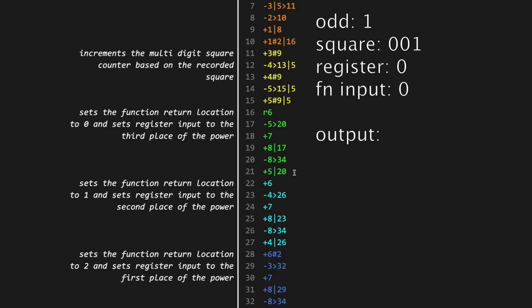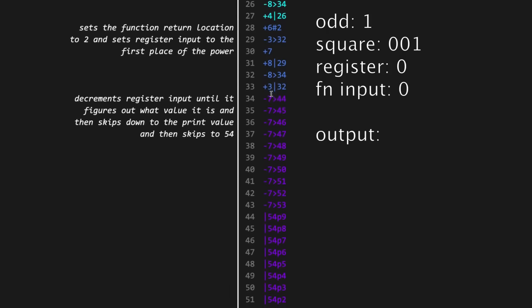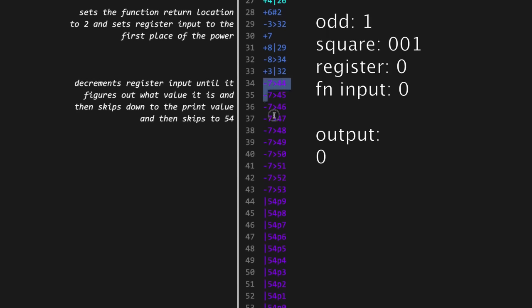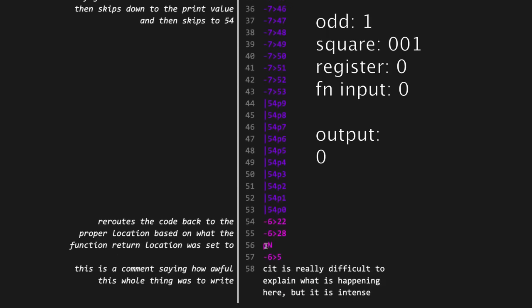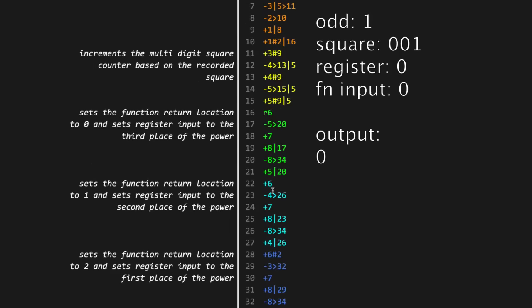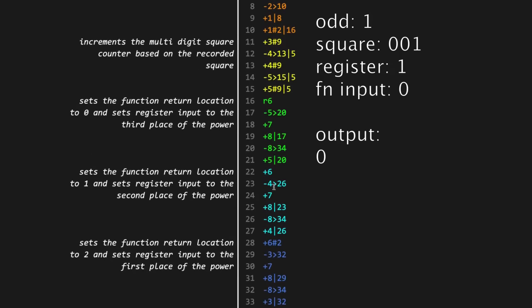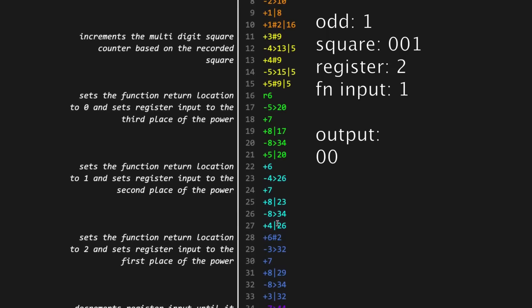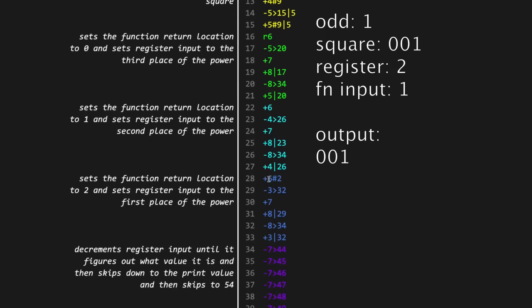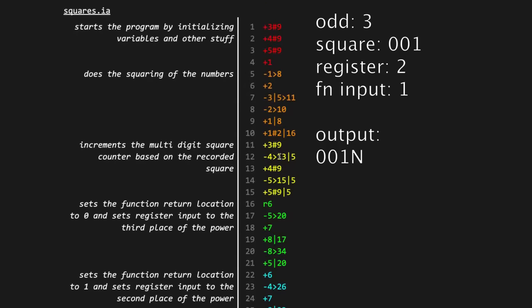After sending control of the code over to the print code, which simply prints out the digit, it returns control back to the location indicated by the register variable. This new location is also a function call, but for the second digit. So after it prints the second digit, we end up here, and we print the third digit. Finally, after we've printed all the digits, we go up here and add 2 to our odd number to get our next odd number, and start the whole process over again.